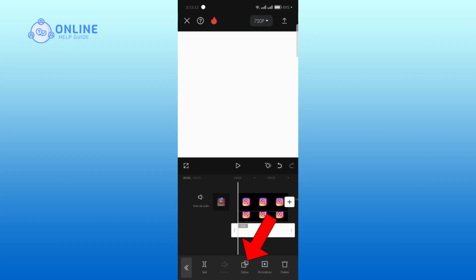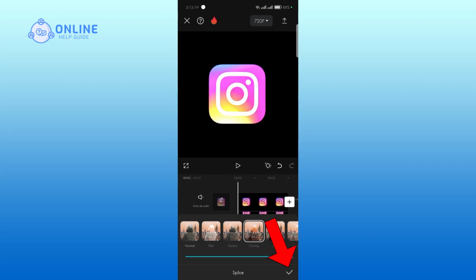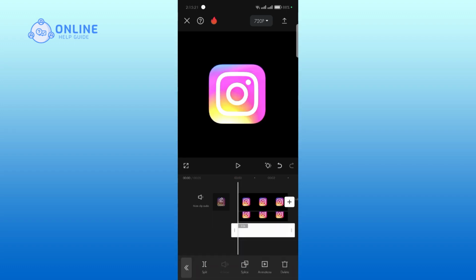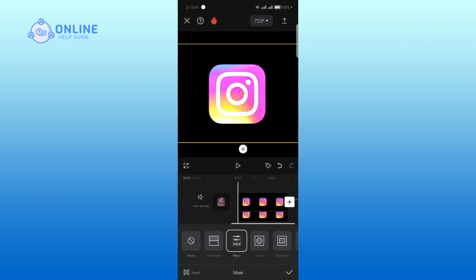Tap on the Splice and select Overlay. Now tap on the check mark. Next, scroll until you find Mask and click on it. Select the mirror option and adjust its size according to your preference.